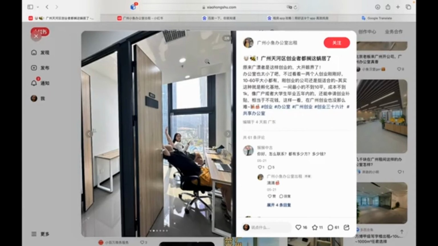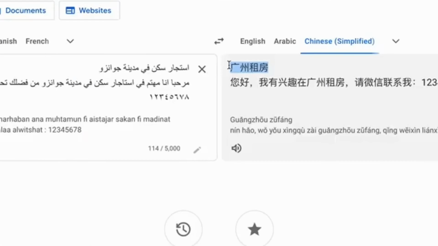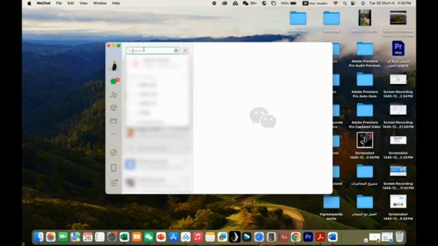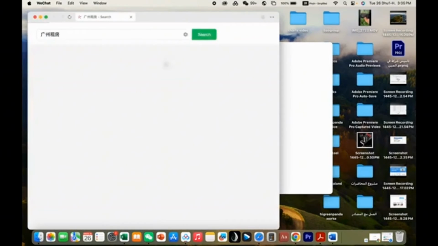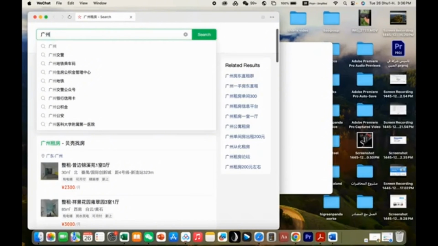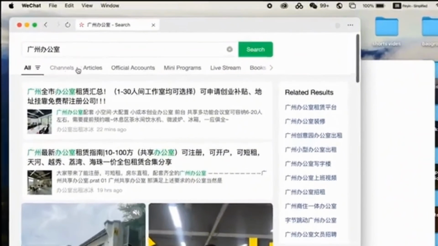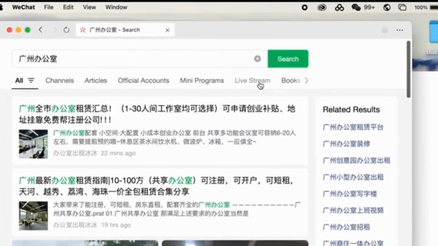Now let's move to the WeChat option. Honestly, it's the easiest one among all. I use WeChat and it has a section just for video. Go to the search bar. It's the same process. Copy the keyword and search. If you want, you can also search by category to get more results, but let's do a general search for now. Let's search something like office rental in Chinese, like Bangongshi.